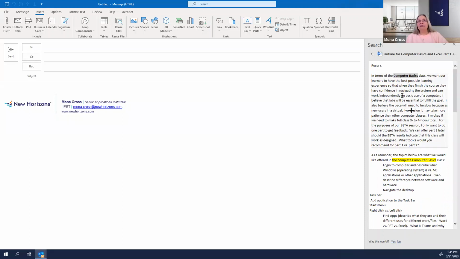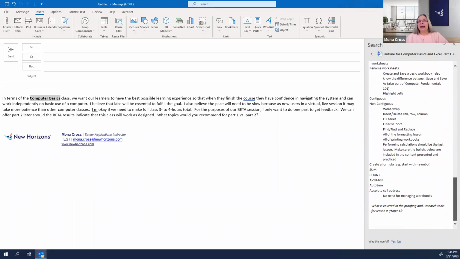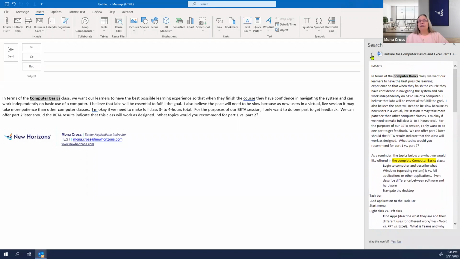So if I go into, let's say, this particular email or document, and I only want to add a portion of it, you see when I hover over this top paragraph, it gives me a plus symbol. All I do is click on it and there it is.